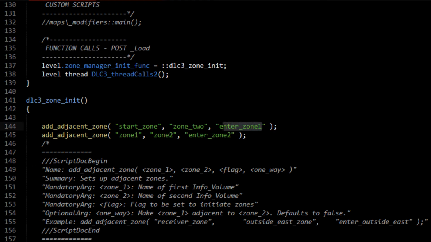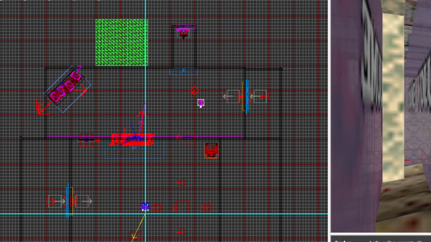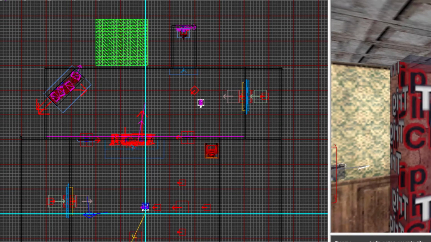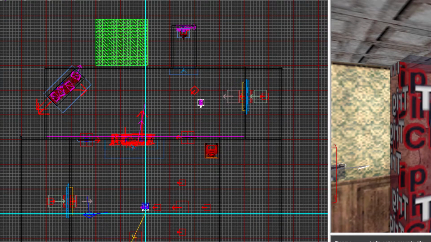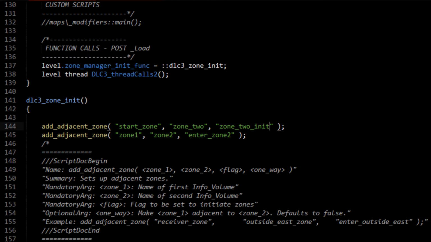The third argument is going to be what we just set in the fix. Okay, so remember in the trigger zone when we added script flag, zone 2 init, I'm just going to copy that so I don't mess it up. And we're going to go back to the code, and we're going to set that as the third parameter. You could use a fourth. We're not going to bother about another adjacent zone. Okay, so we've got the first line down.